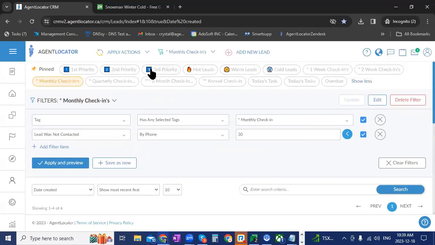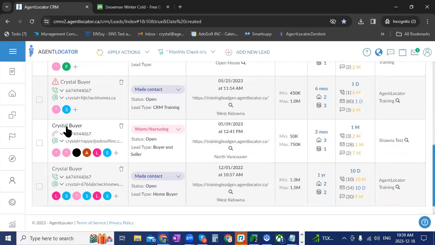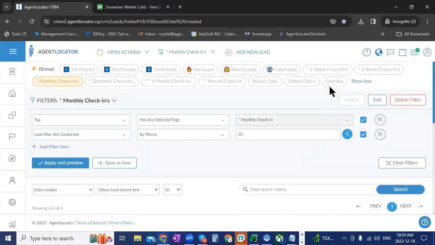So the only way to get them off of priority is to change that pipeline to either hot, cold, or warm. Now, these people are in here because we have a monthly check-in. So even though this person's a warm nurture, they're not falling into that warm nurture because I've indicated that they're also a monthly check-in. So now they have their own filters, their own kind of outside the box category. And really it's emptying your bucket, just emptying your bucket.